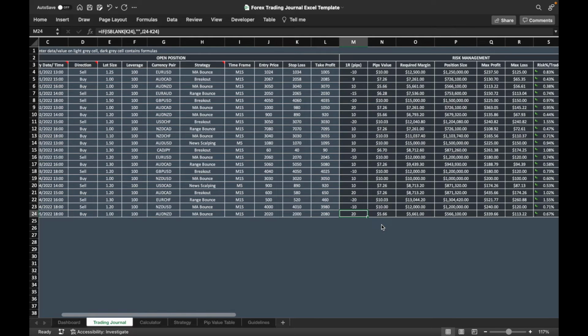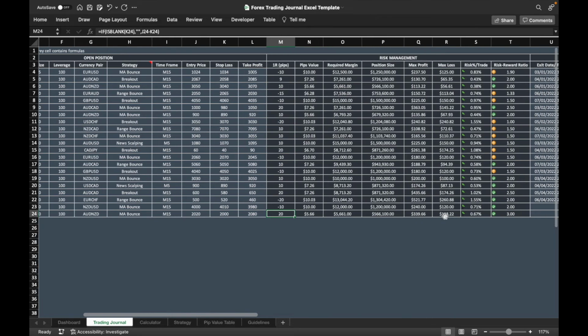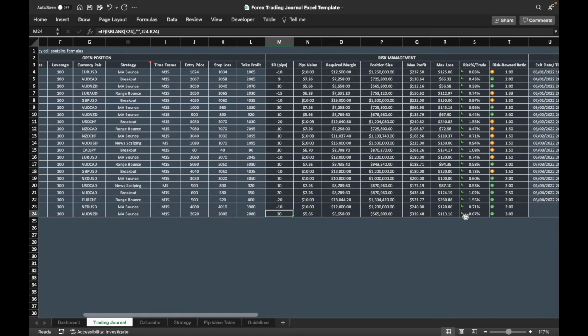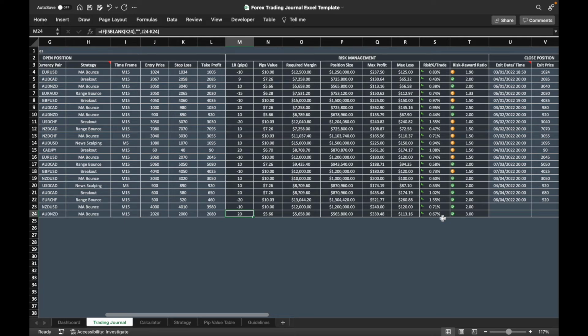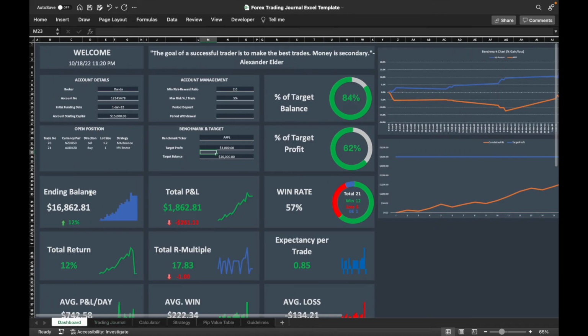The cell in dark blue contains formula, so do not edit it. Here it shows you pip distance, pip value, required margin, position size, maximum profit, maximum loss, risk percentage per trade. It will show green flag as long as risk percentage per trade is within the value you set, and your risk to reward ratio. If it is below what you set before it, it will show a caution sign here. When the trade is open on the dashboard, it will show up here. Here it will show all the open trade here so that you can monitor it easily.